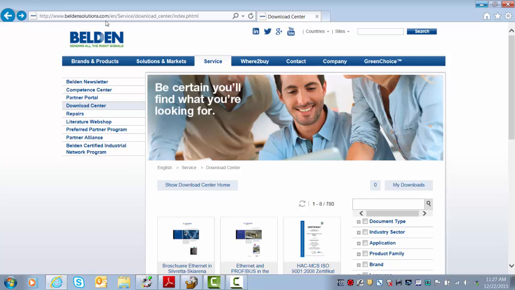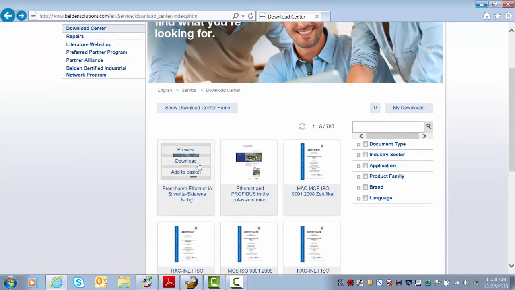www.beldenSolutions.com. Once you've gone to that website, you're going to click on the Service tab. Clicking the Service tab is going to open up this section here, and then you're going to click on the Download Center. Once you click the Download Center, you will be shown this page here. Now, rather than search everywhere for all of these different files, we're going to type in the part number of the actual module that we're looking at.